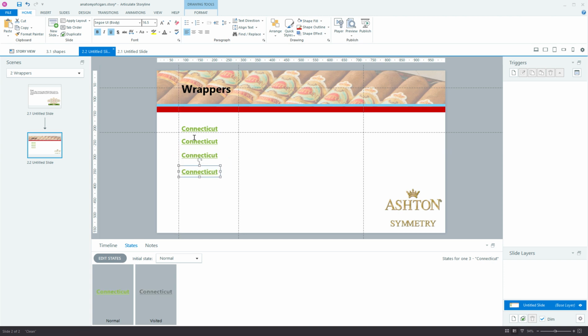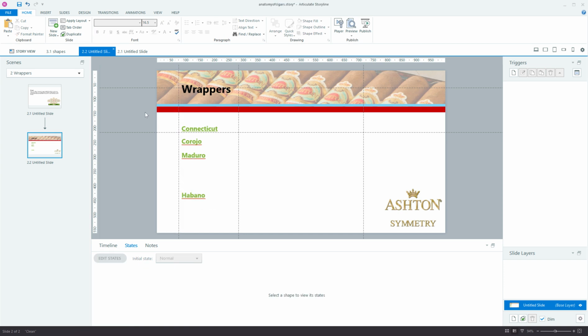Okay, tricky stuff. And now I'm going to change it to the content I need, Rojo. Maduro. And we'll go with Habano. Okay. I'm going to space these out a little bit, so I'm going to put this down here. Highlight it.